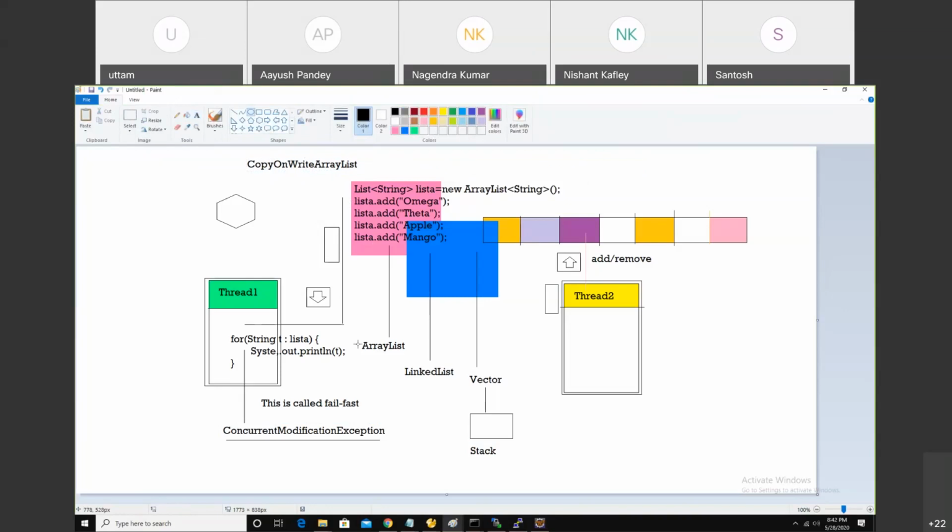But what is the limitation of array list, linked list, and vector? More than one program cannot operate on it at the same time. You got confused or you understand? In array list, linked list, vector and stack, can more than one program operate on it? Answer is no. But if you use copy and write array list instead of all those things, more than one program can operate on it. So can I say copy and write array list is fail safe?